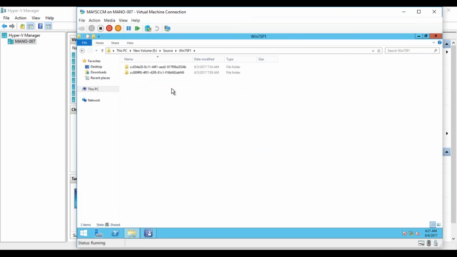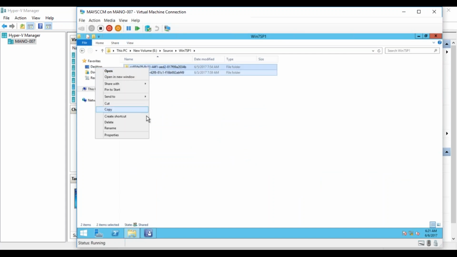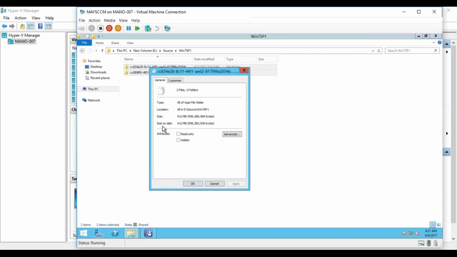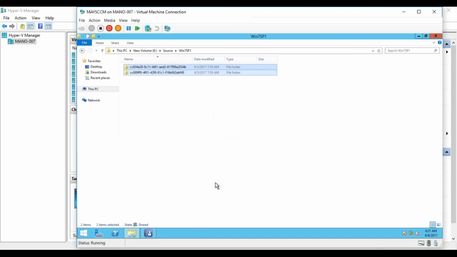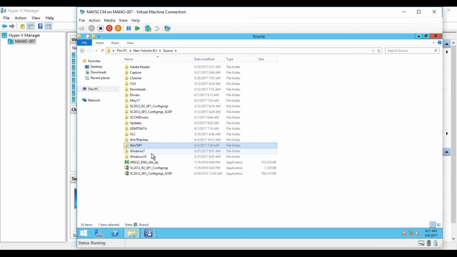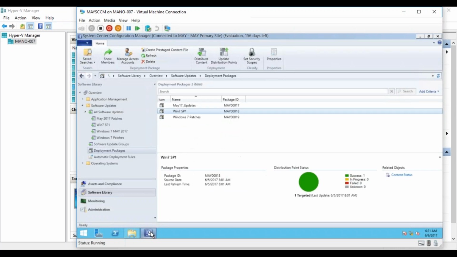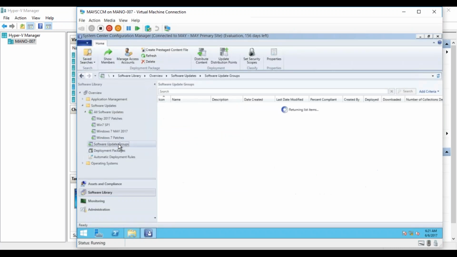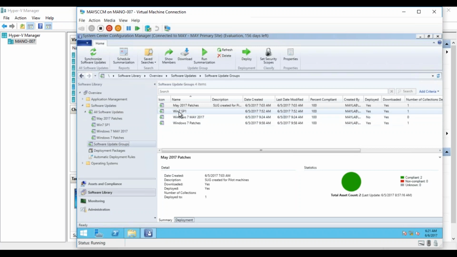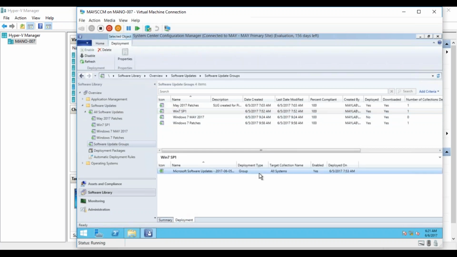Win7 SP1. Okay, so this is where we have downloaded it. Some 912 MB, right? That is the Windows 7 Service Pack, and then we have distributed it to the SCCM server, the local DP. Okay, and we have deployed it. So if you see the deployment, we have deployed to all systems. Though it is Windows 7 Service Pack 1, we have deployed to all systems, right?